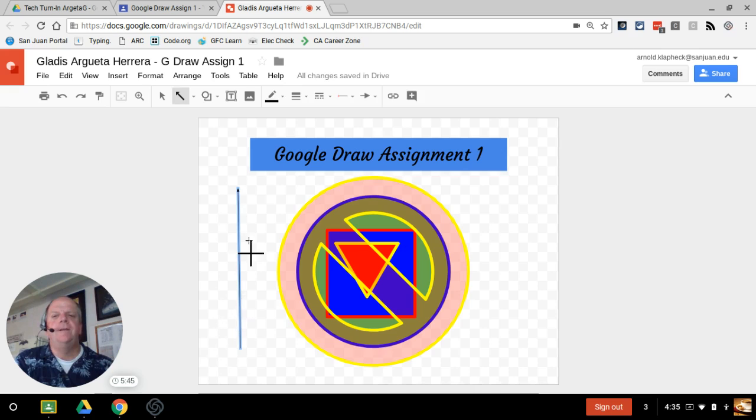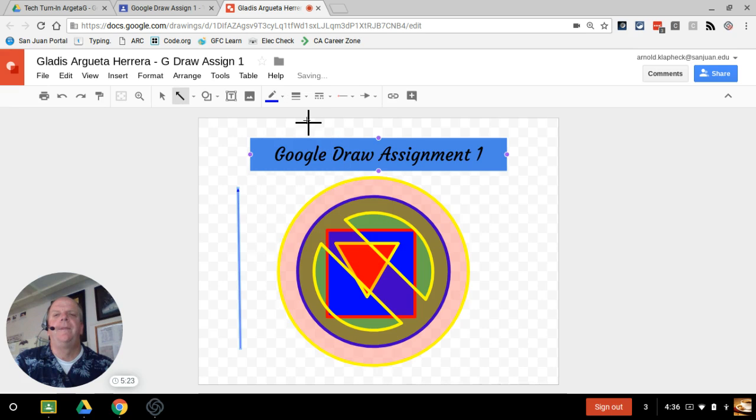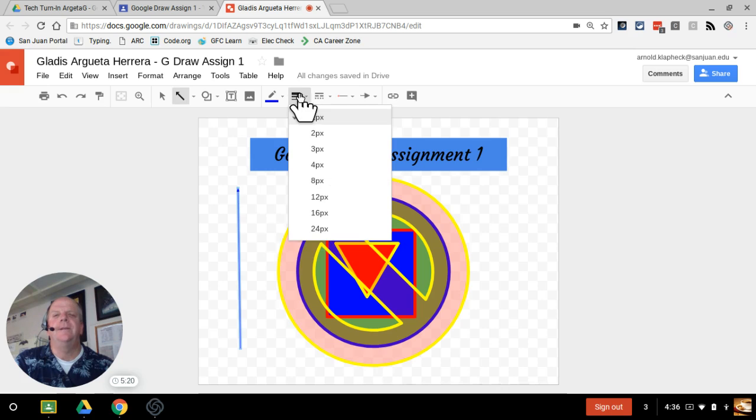It's pretty thin, can't really see it too much, so I want to make that line a bit thicker. Well, let's change the color too. That's the line color, of course. Let's make it a dark color so we can see it. So dark blue here. And then right next to it is the thickness. Well, again, let's make it an 8 pixel.